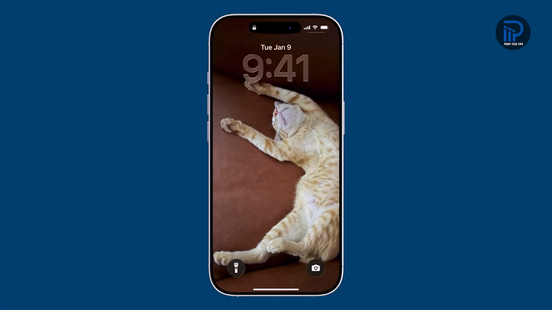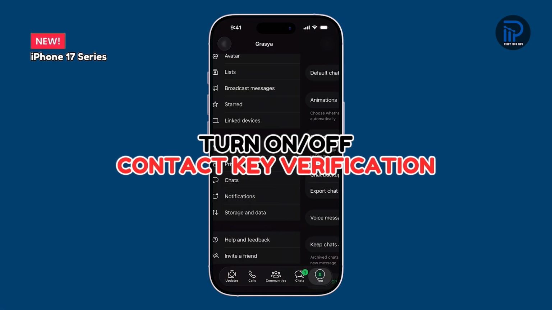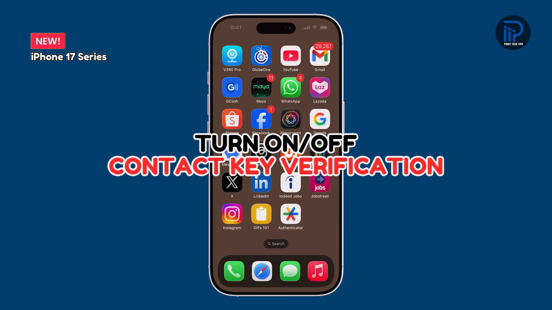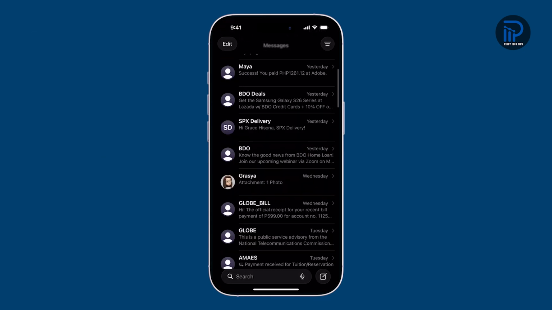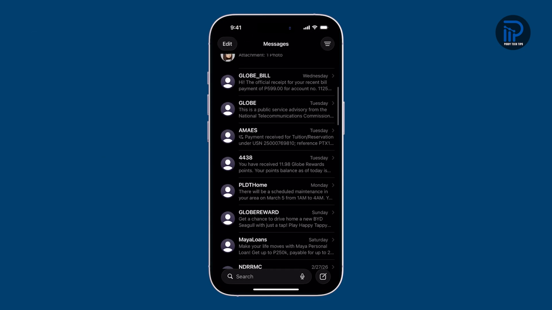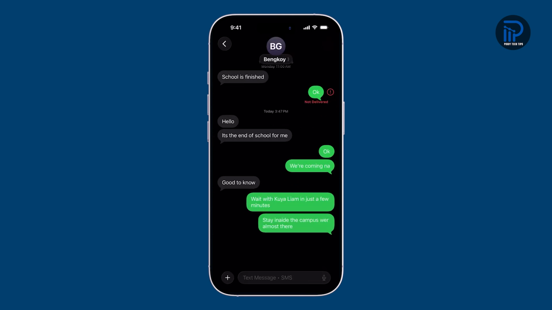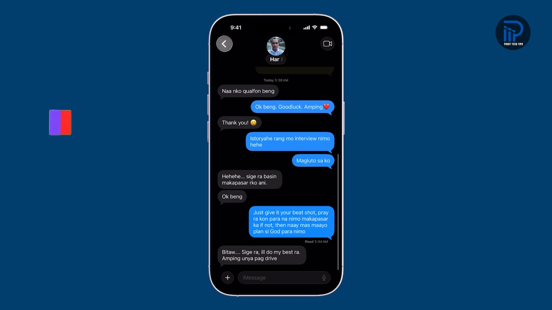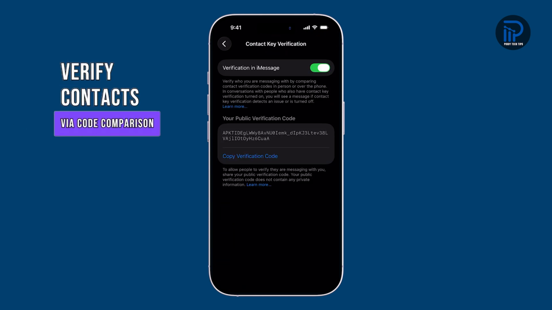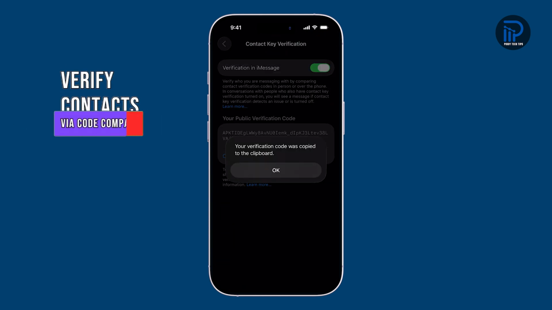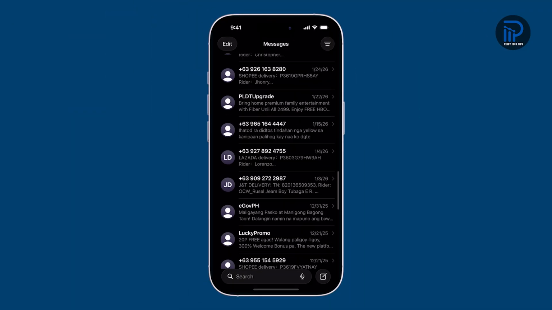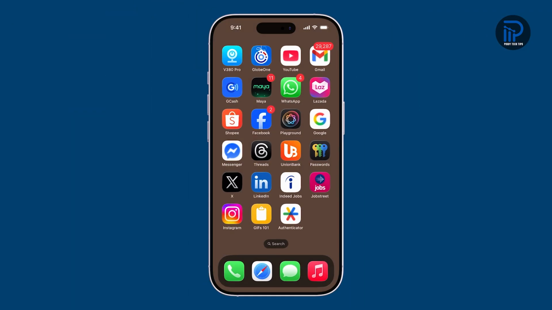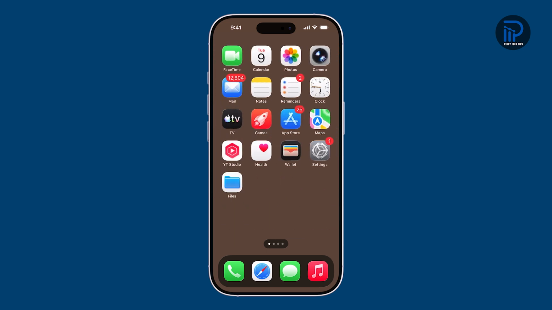If you want to make sure the person you're messaging is really who they claim to be, your iPhone 17 has a powerful security feature called Contact Key Verification. This feature lets you manually verify contacts by comparing verification codes, helping protect your conversations from impersonation or interception. Here's how to enable Contact Key Verification on the iPhone 17 series.